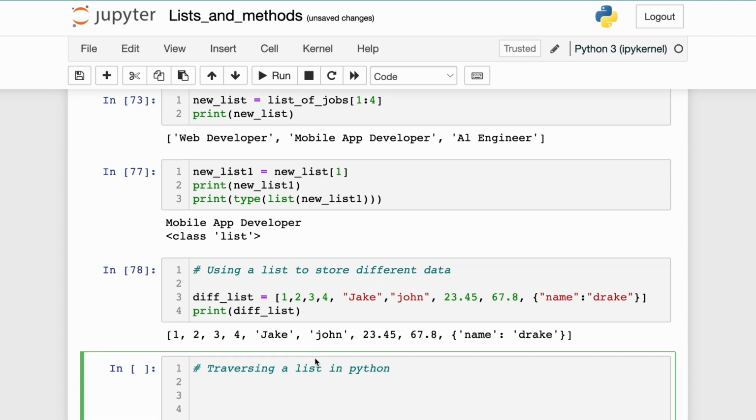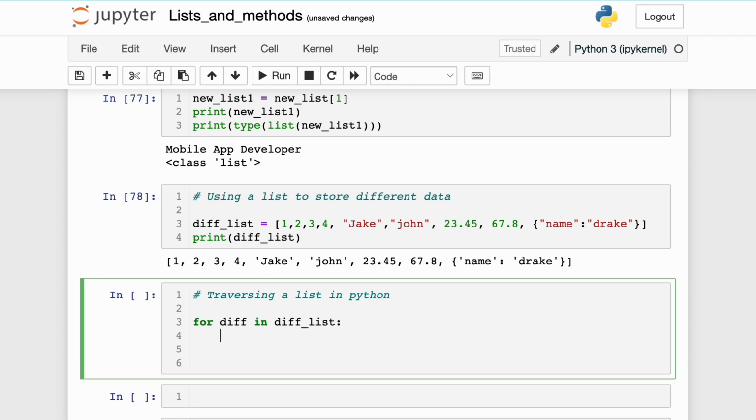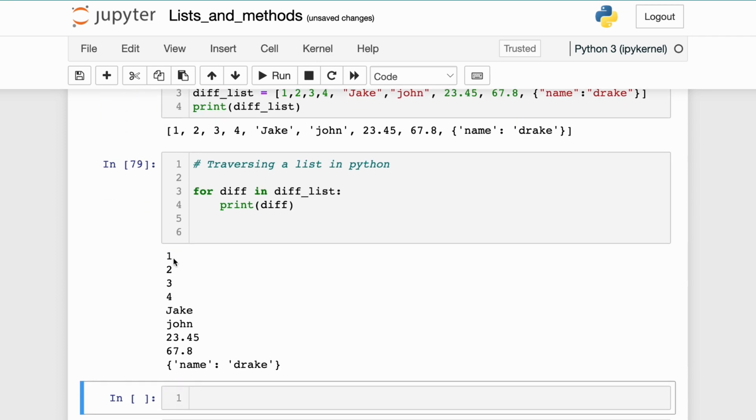Here I'm just going to use this diff list, and I'm going to run the for loop on the diff list. So I'll have my for keyword, and I'm going to have diff, that stands for difference, in the diff list. I'm just going to print this diff, and we'll have all the list items listed according to how they have been added into the list. So we see that we have 1, 2, 3, 4, Jake, John, 23.45, 67.8, and lastly a dictionary.